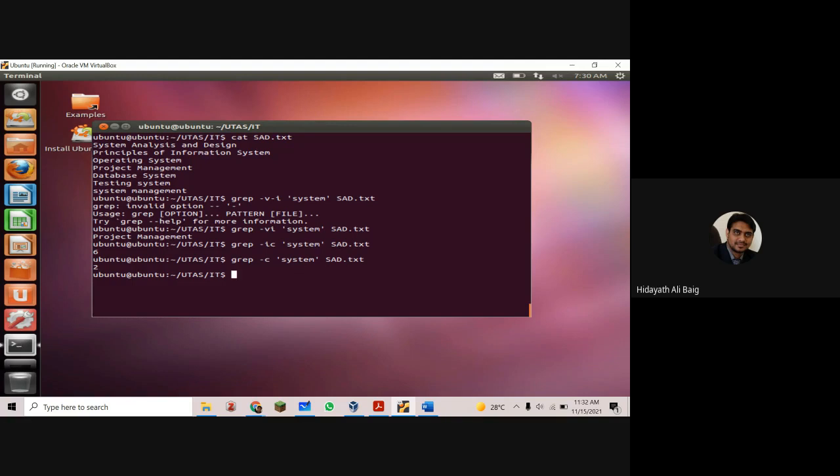It contains small system. Same command, capital system. 4 lines contain the capital system. 2 lines contain the small system. But when I just add i, it's going to ignore the case, meaning it will show all 6 of them together. So that is how we can use this command for grep.